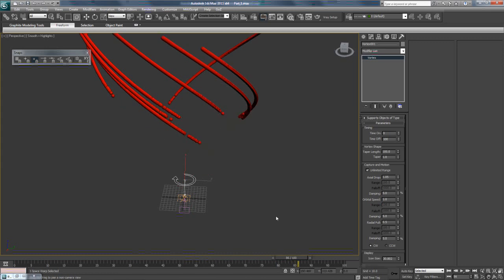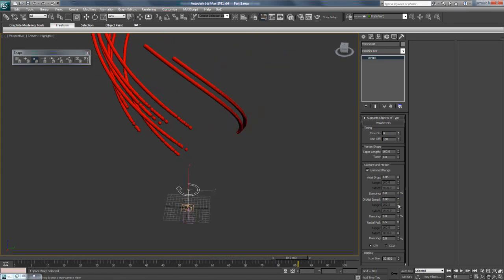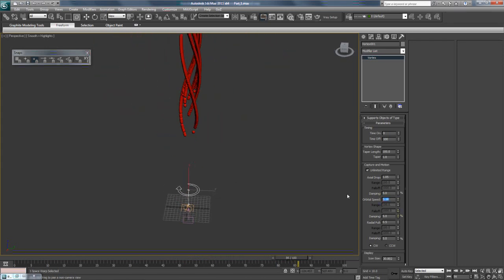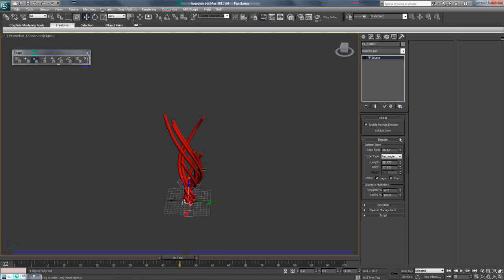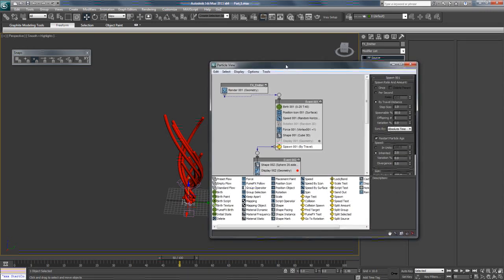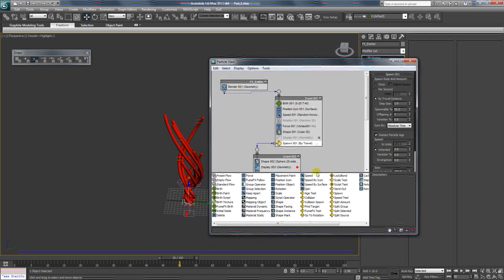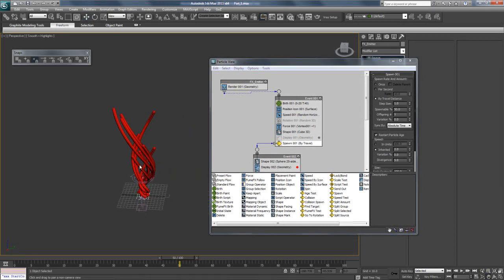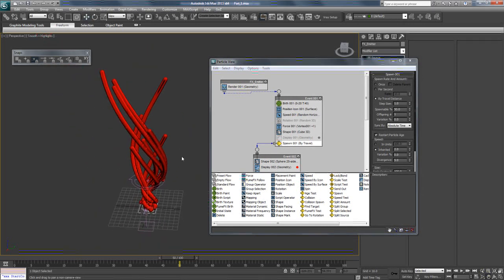Pretty cool. Changing the orbital speed a bit just to see how it looks. Pretty cool so far. So I'm gonna go back to the particle view and just play around with a few more things here. All right. So let me see.